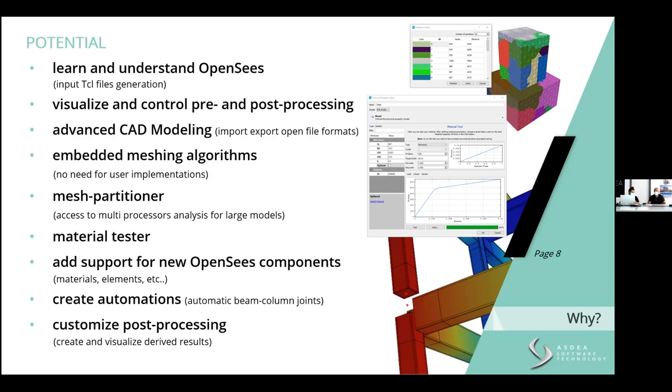We have a class on this, but it's in two months, so you should try before and see. It's on equivalent frame modeling of masonry.